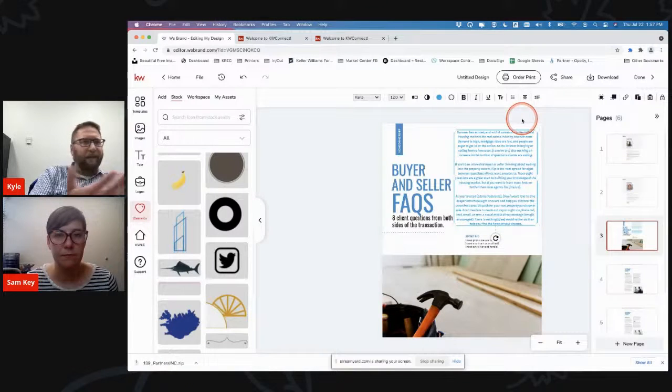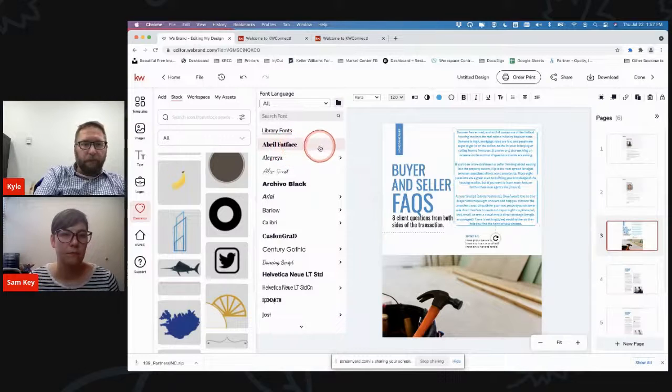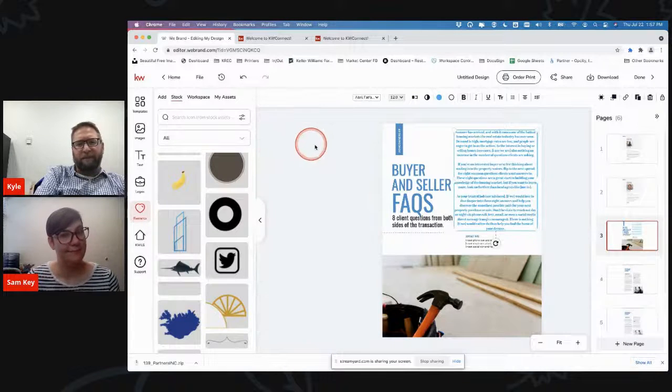So really just like Word, once you've got the text box selected, you can change different things. So I could change the font from Carla to, I don't know, April Fatface. That's kind of an offensive one.